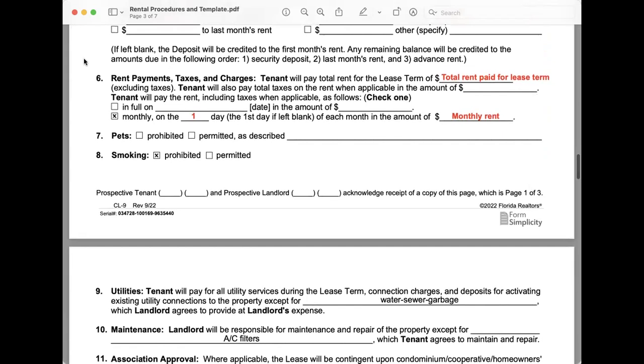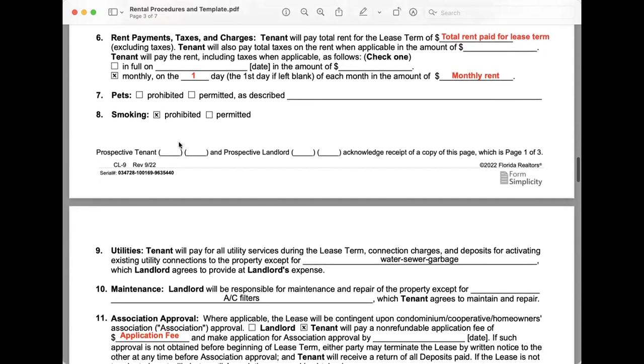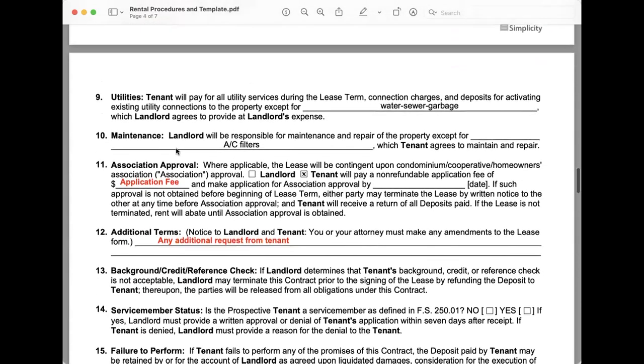Number 7, pets prohibited or permitted. If pets are permitted, go ahead and say as described in the MLS listing. So if your client has pets and they allow pets at the property, then you're going to say permitted as described in the MLS listing. Otherwise, just put in prohibited. Smoking prohibited. Number 9, utilities.